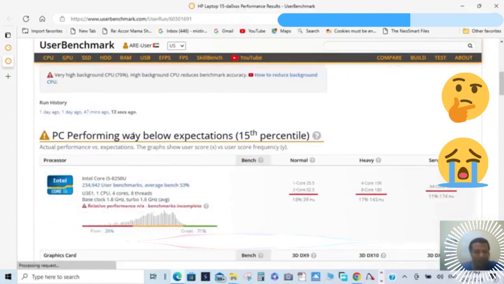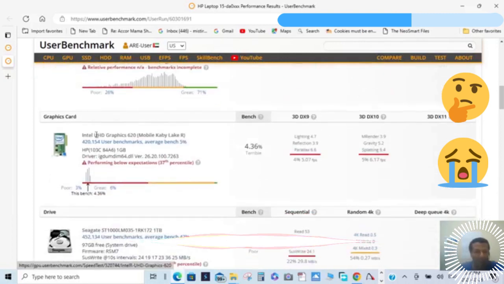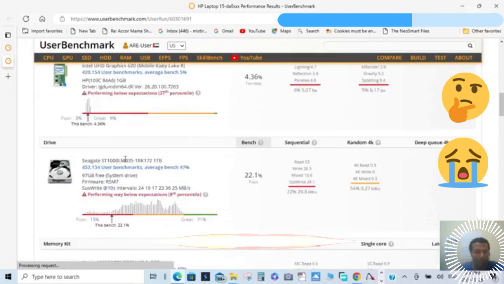And as you can see, performance, Intel i5-8250. This is my laptop. Relative performance, benchmarking complete. You see, it's 26%. It's almost in the poor area. And this is how core, first core, second core. You see, 8 cores. Again, GPU, Intel. Performance is given here. Performing below expectation.